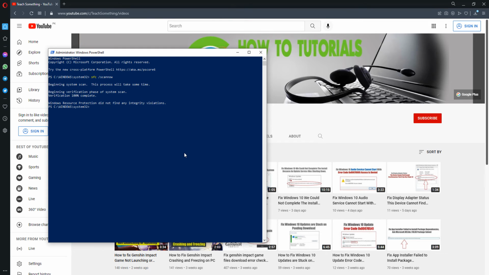After that completes, type the command dism /online /cleanup-image /restorehealth and press Enter. After this step, the process will start after a few seconds, and it takes a few minutes to complete.